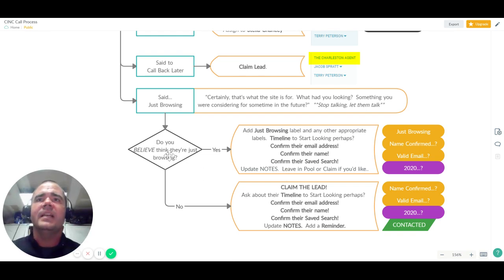Now, finally, if they don't convince you they're just browsing, that makes them a real client. If they don't convince you that they are just browsing and don't have any interest in the near future, then you have a client on your hands. Claim them. Again, if you're in a position where you could call somebody later that day or the next week or the next month, and they're going to know who you are, if you're this far into the phone call with them, they're going to be familiar with you.